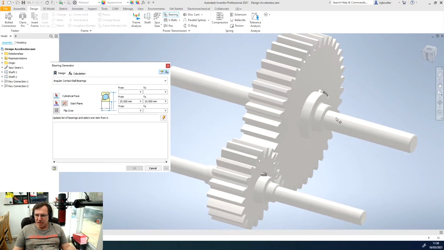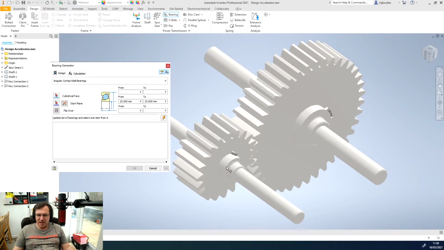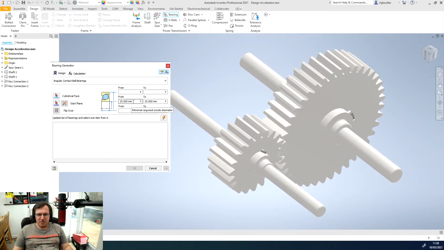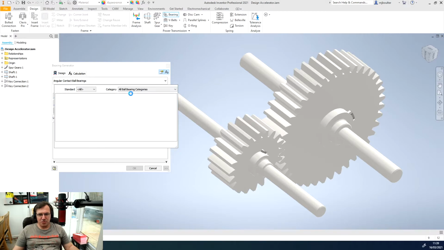So we're going to have the bearings sit up against this face here. So we need 2 bearings of 10mm and 2 bearings of 8mm. So I can do 10mm and 10mm, and then I would change my drop down here from angular contact ball bearings, and I will change it to all ball bearing categories.